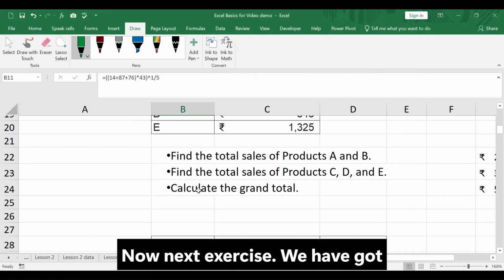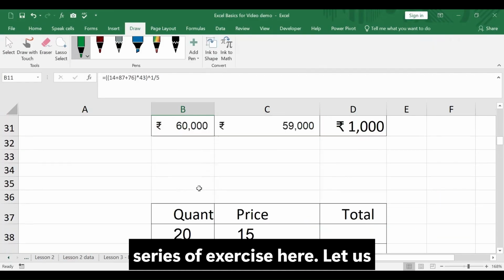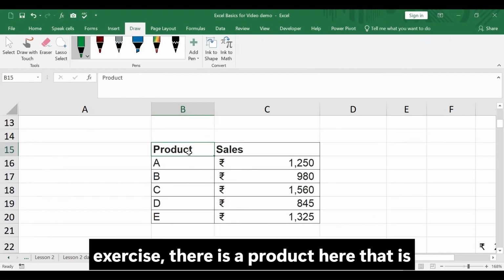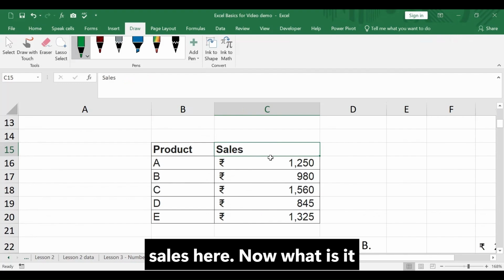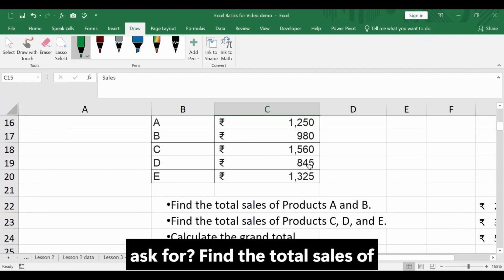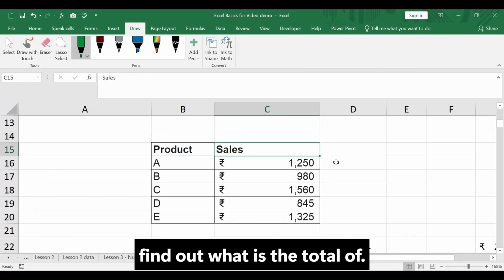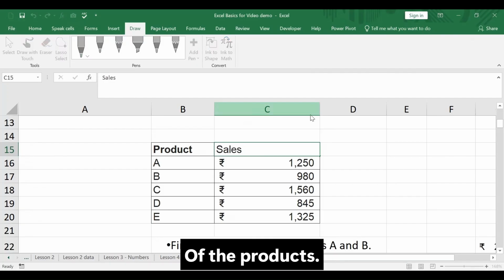Next exercise, we have got a series of exercises here. Let us take the next exercise. There is a product here, there is sales here. Now what is it asked for? Find the total sales of the products A and B. So we want to find out what is the total of the products.